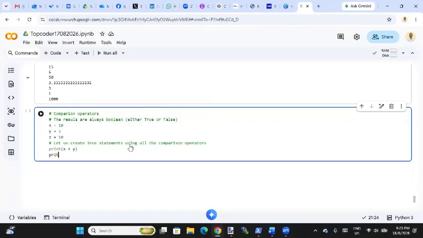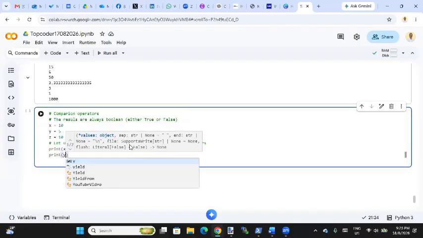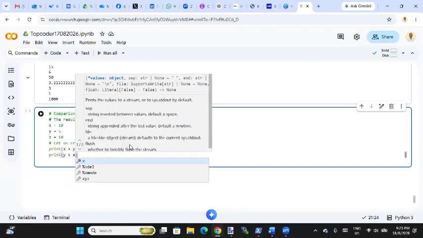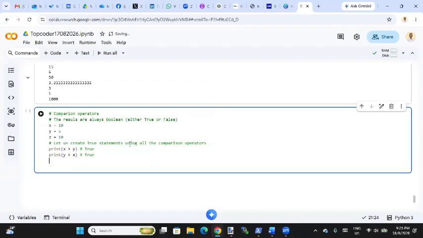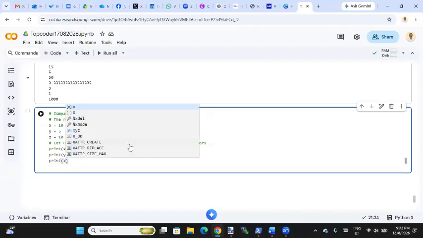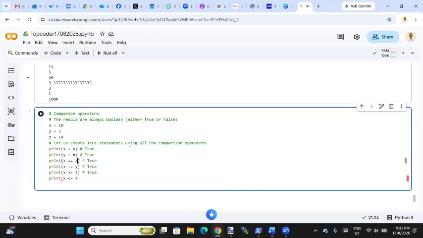Okay, print. Is this less? Yeah, no. X is greater than, because guys, we want true, yeah? We want true to come out. All is supposed to be true. So print, now y is less than x. Okay, so this is also true. This is also true. Okay, now print x double equals to z, which is also true.